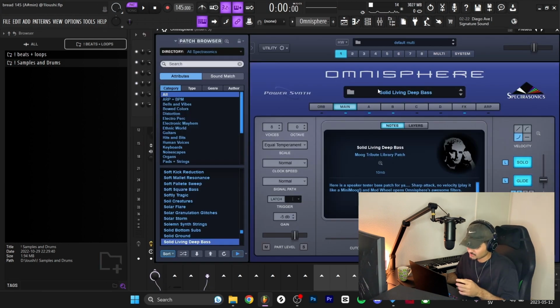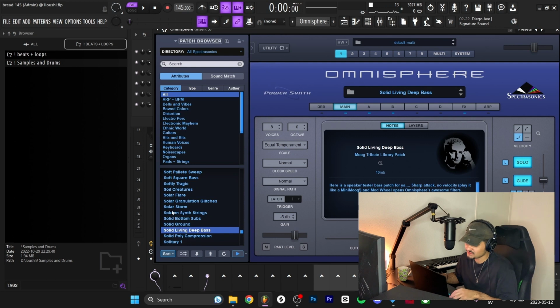The next sound is from Omnisphere, Moog Tribute Library. I've been using this bank so much recently, bro. But it's a cool bank. It has some cool sounds in it. And all their proceeds, or whatever it's called, all their money goes to charity, bro. So it's a win-win. Go cop this, bro.